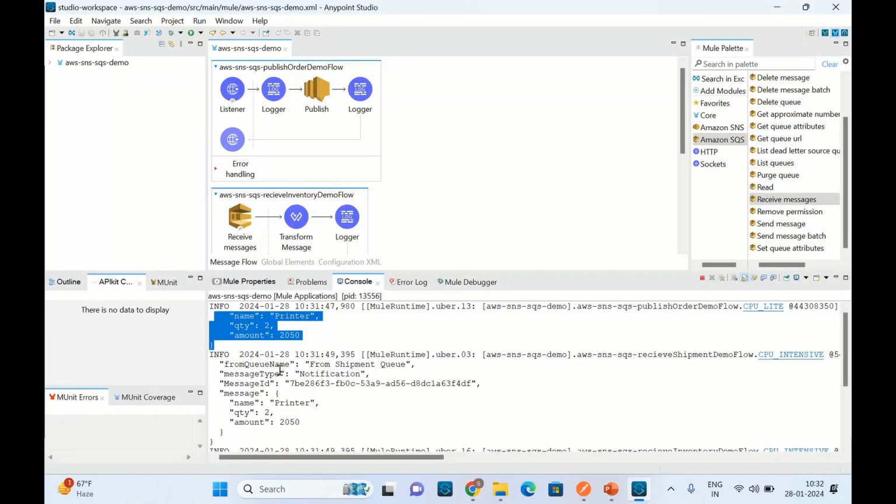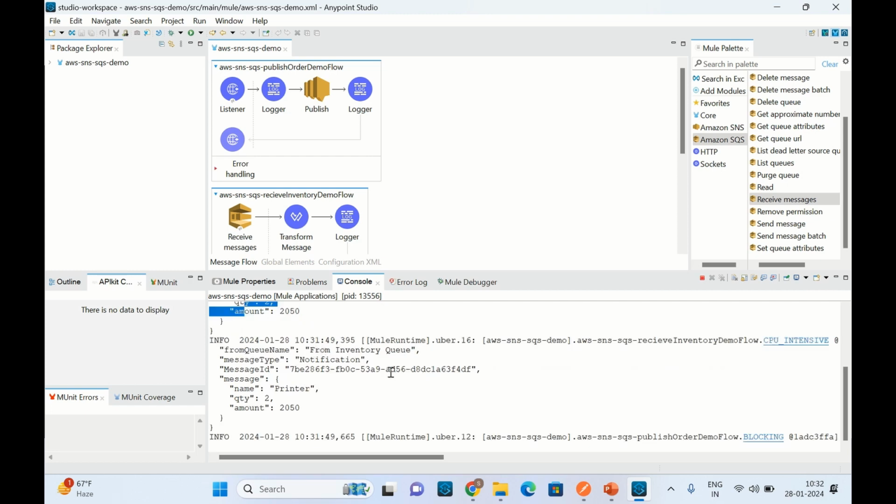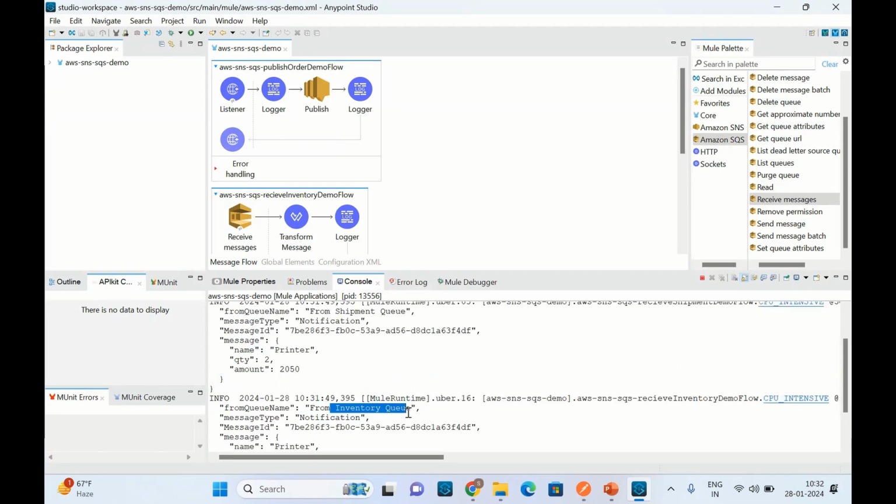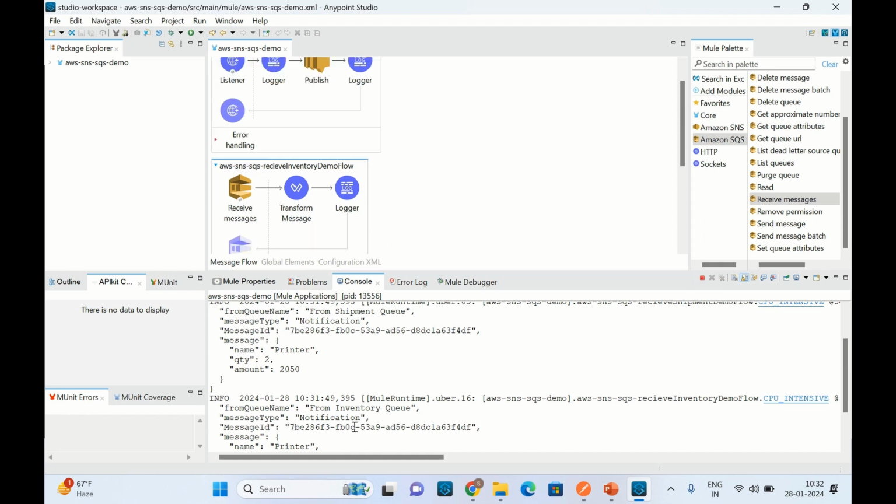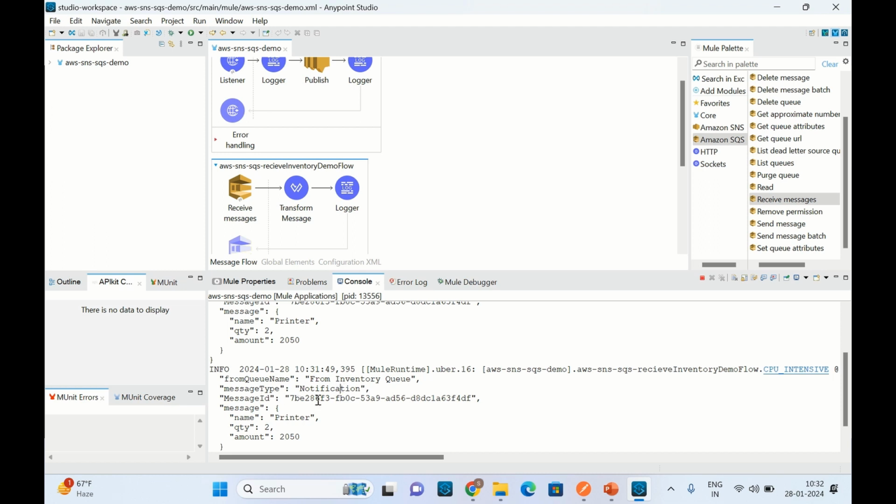And then we got the log from shipment, received shipment flow. So we got the message in the shipment queue, and the message type is notification. This is the message ID, and this is the message we got. So the shipment queue got it, and that's why the shipment flow got the message. Similarly, the same message we are getting from the inventory queue. So the inventory flow got the message, and the message type is notification, this is the message ID, and this is the message.